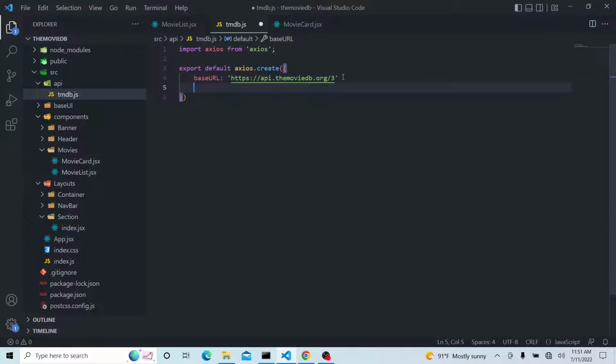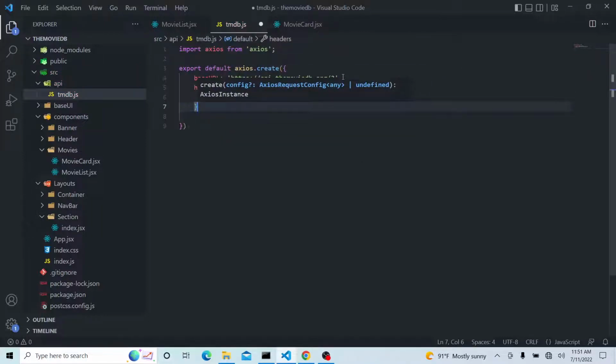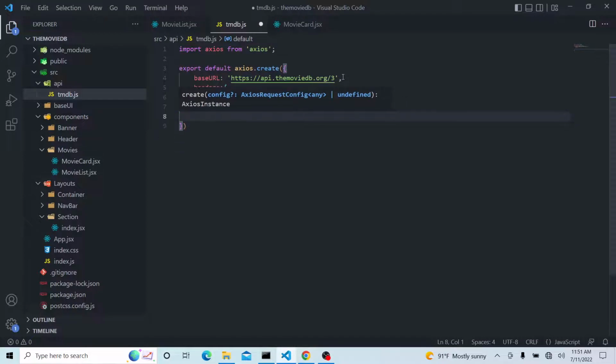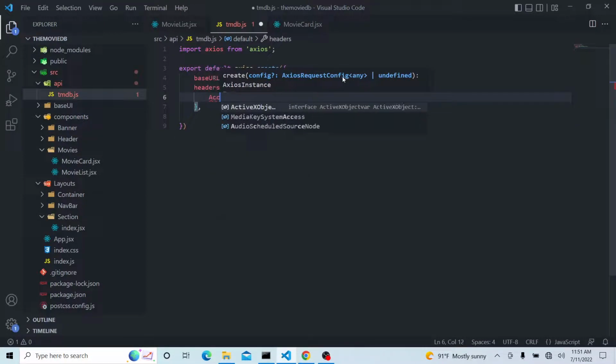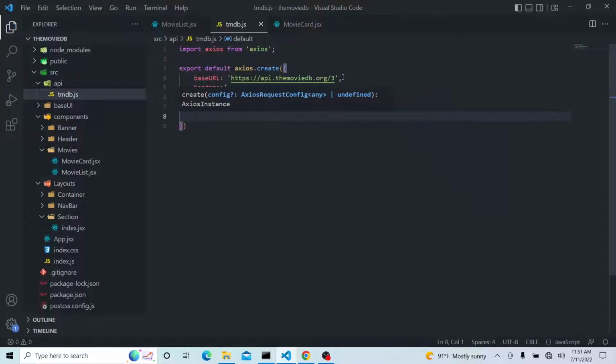So we can give headers. You can have all those headers here, but for now I'll just give nothing. Maybe I can say accept only application JSON, something like this is fine, but it's also fine not to give that.